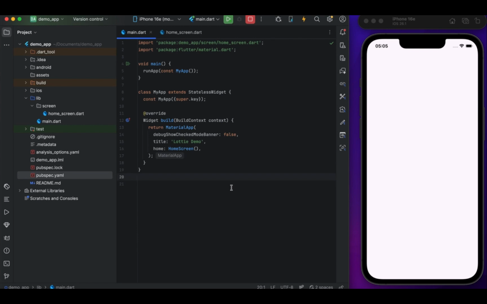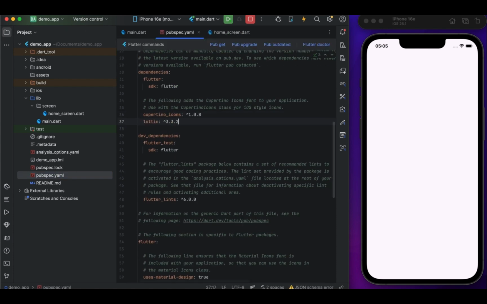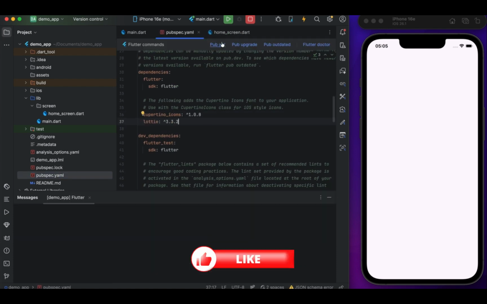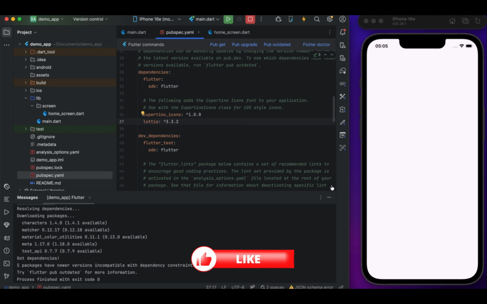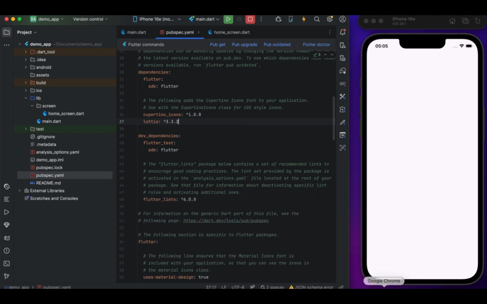Today I will show you how to use the Lottie animation in your Flutter app in just a couple of minutes. So let's get started. The first step is to add the Lottie package. I will simply add the Lottie package. As you can see, the package is now added to our pubspec.yaml file.